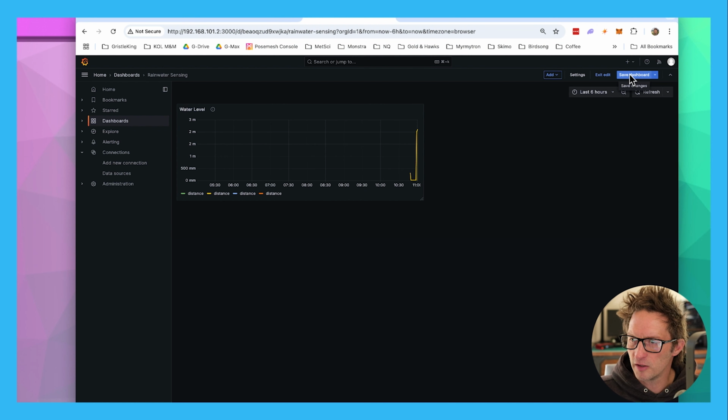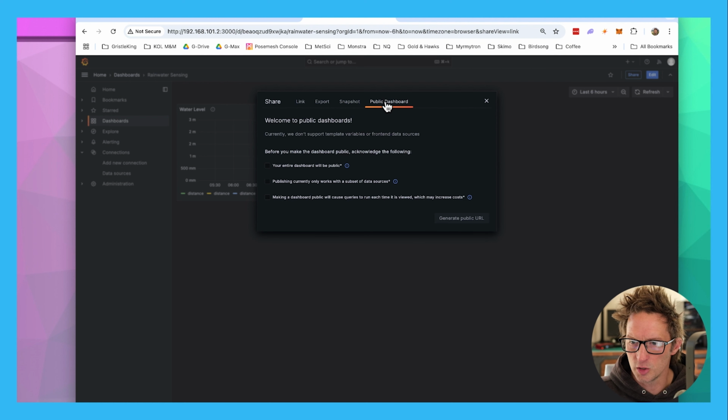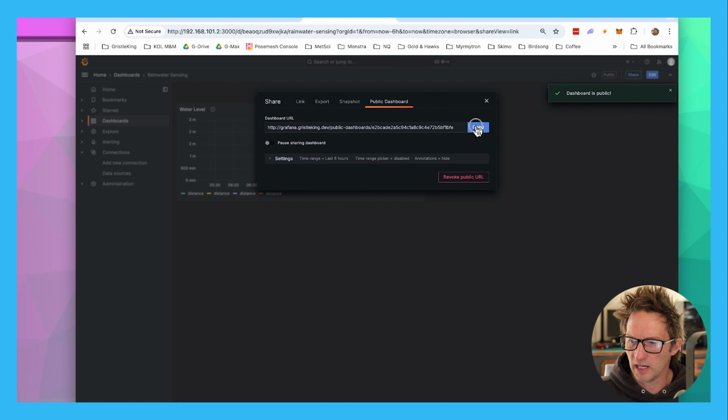And we've saved our dashboard. Let's see. So we're looking at this thing now, and we're going to exit edit. And then I'm going to hit share. So this guy right here, I'll go to public dashboards. I'm going to check all three of these boxes. And then I'll generate a public URL and copy this. And then that's your URL that you can share.